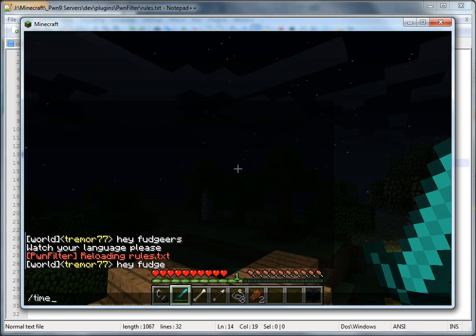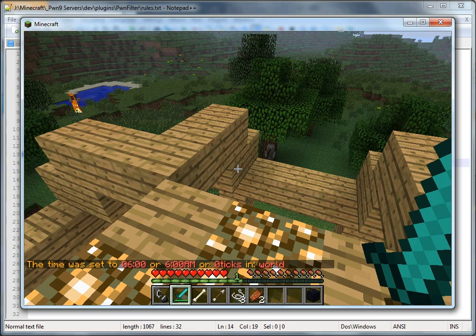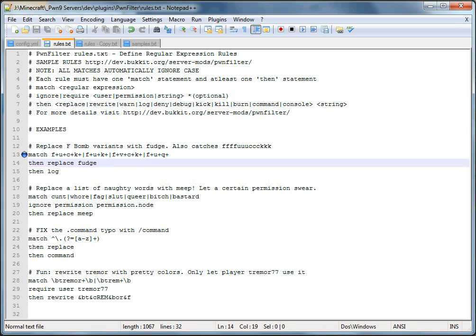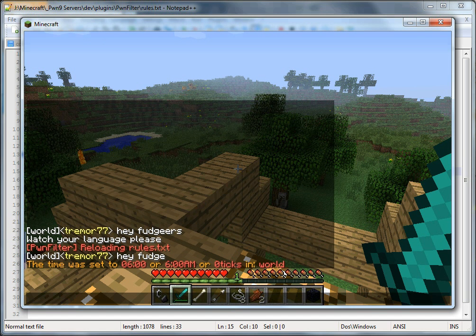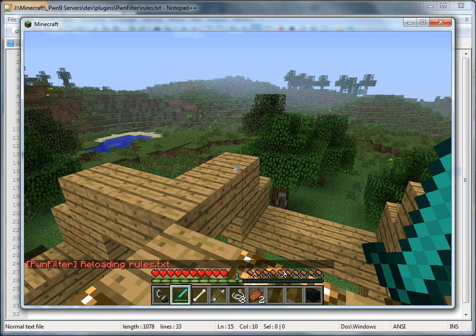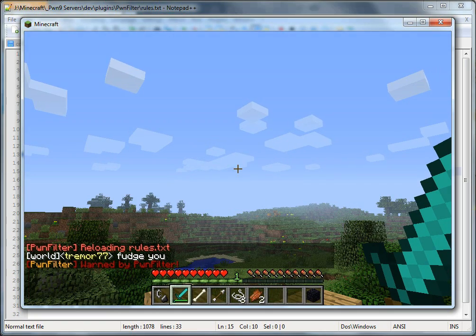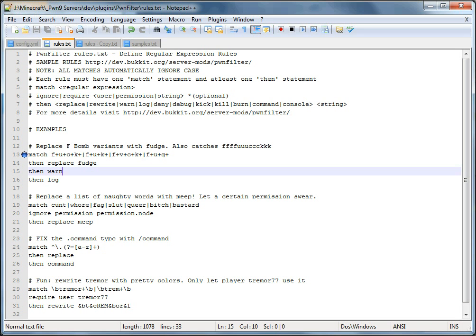Let's make the time day real quick so these zombies aren't annoying in the background. Also, let's undo what we did there. Let's just do then warn without anything, with no space. Slash pf reload. And you get the default warning, see? Warned by PwnFilter. And still replaced. The default warning like we set up in the config.yml. You can override your warning in your rules.txt. So if you place a then warn with some text here, that will be your warning.